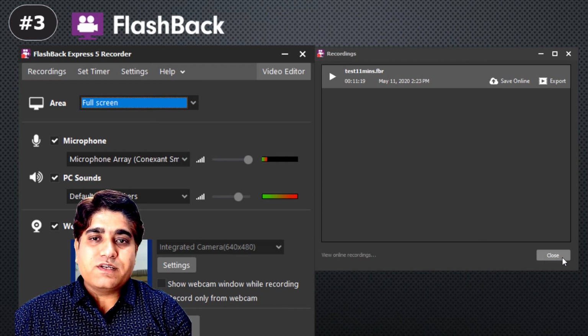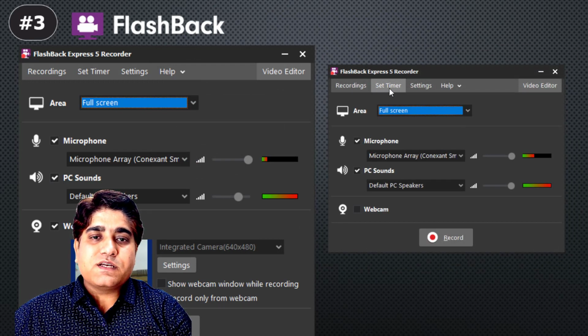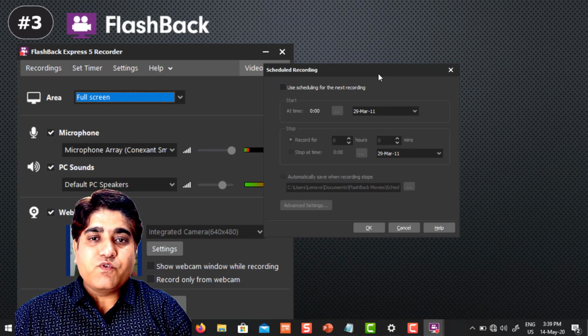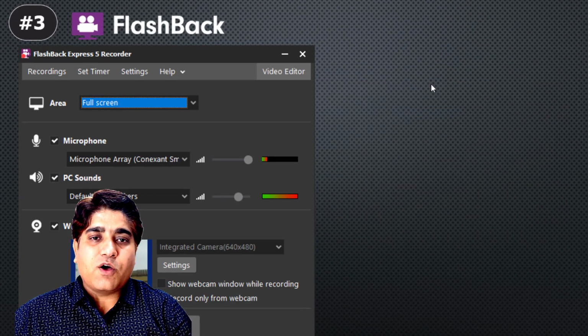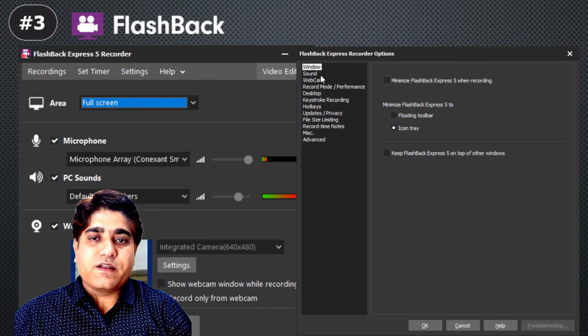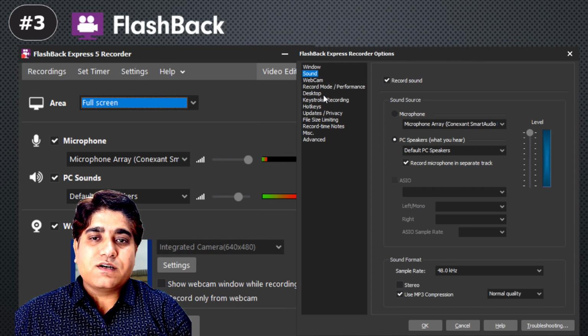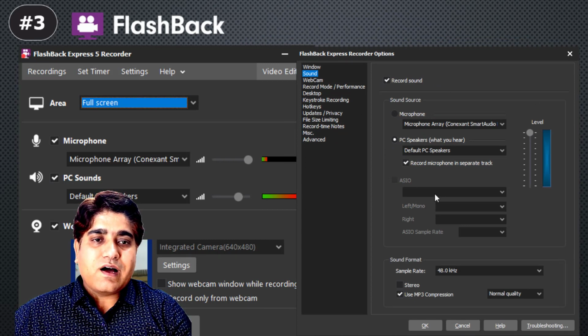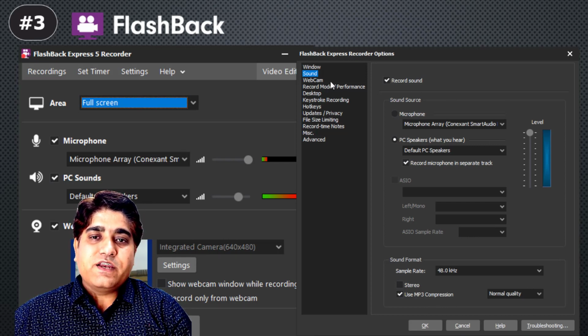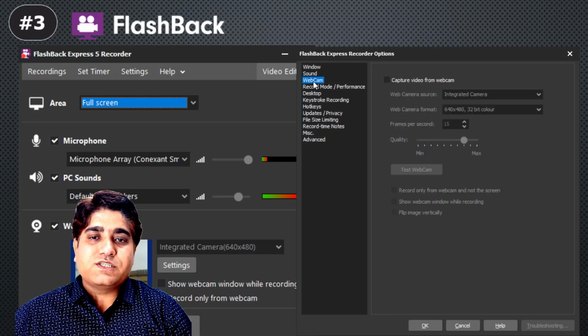So going back to our screen, the second option is the set timer option. Here we can set different timings. Similarly, using the settings options, we can customize various settings of this software, like from where we have to record the sound using the available options of our PC, what the sound format would be, and what the quality of the compression would be. So many things can be adjusted using the various options available in the settings.